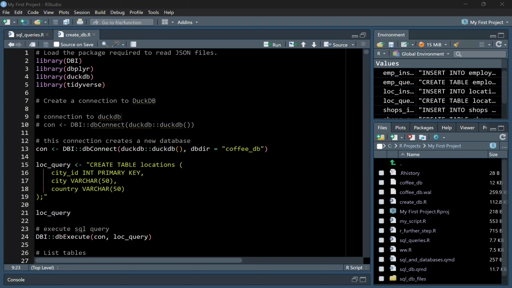Now we're in RStudio. The first thing we have to understand is that before we can connect to any DBMS within our environment, we have to use some packages. The first package that we're going to use is the DBI package, which is shown here. This package provides a set of generic functions that can connect to the database, upload data, run SQL queries, and much more.